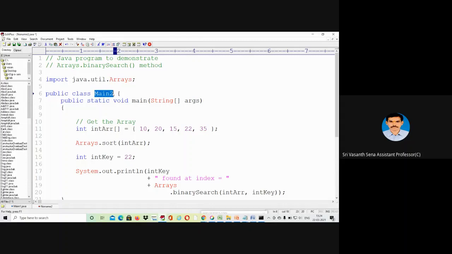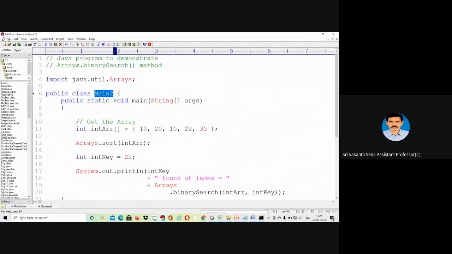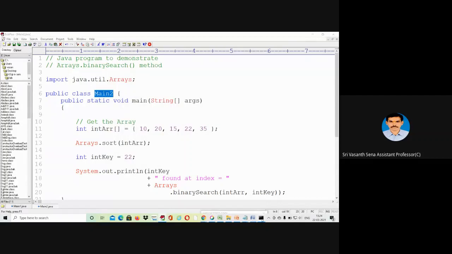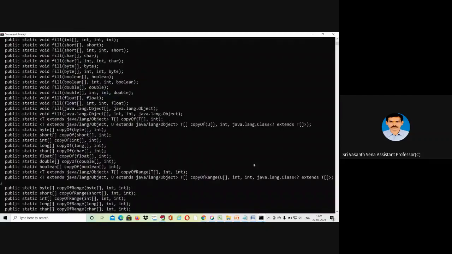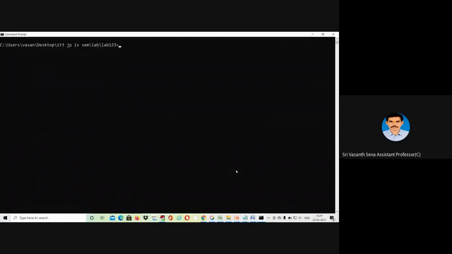So this program is main2. We are not writing any logic. Simply we are using the incremental binary search method, just invoking this method. So File, Save As, Control V, main2, Save. Yes. So here, CLS, clear screen. So javac.